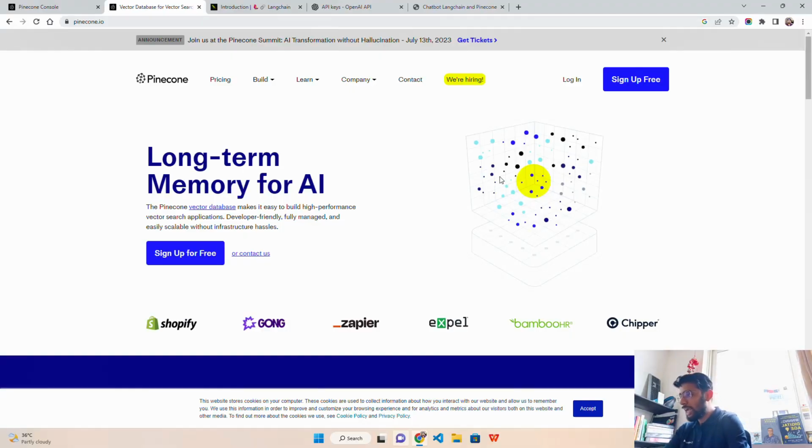And we're also going to use Langchain that will help us do the heavy lifting, like data pre-processing, creating some kind of chains and retrieving the information. So these are the tools and techniques we are going to use to create this web application. So let's jump in. If you currently see, I'm on Pinecone and it says long-term memory for AI.